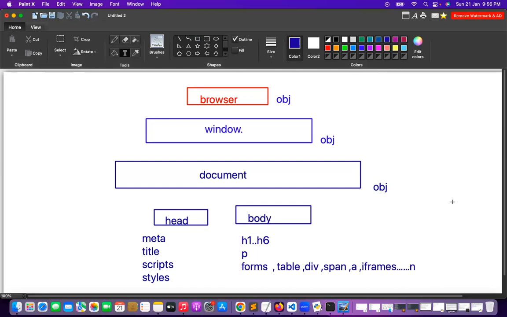Each and every thing is an object again. Each and every element is a component, and all the components should be available on top of the body. Coming to the architecture, from the document you will be having the head and body, but document is on top of the window. And window is basically merging with the browser.